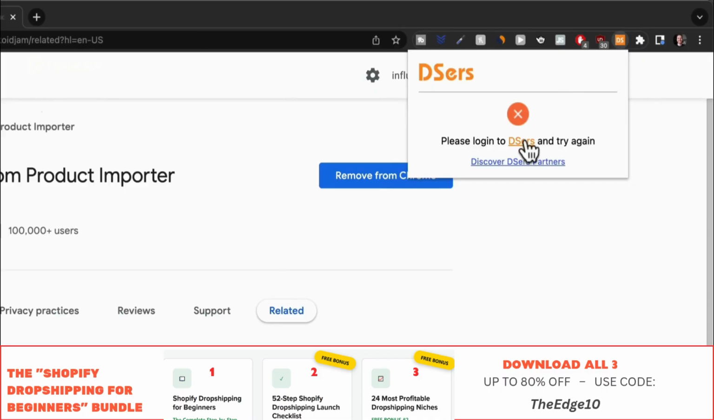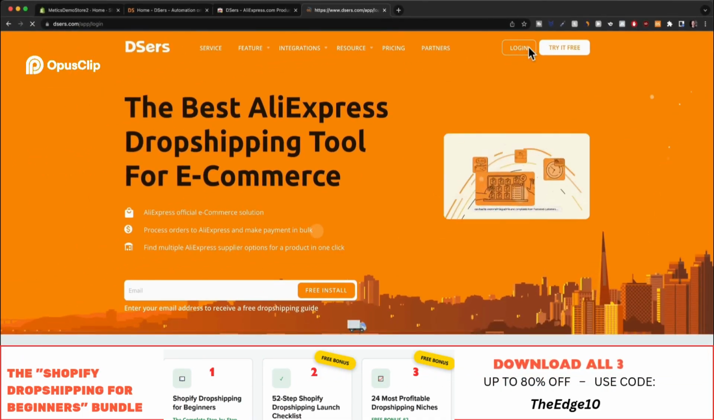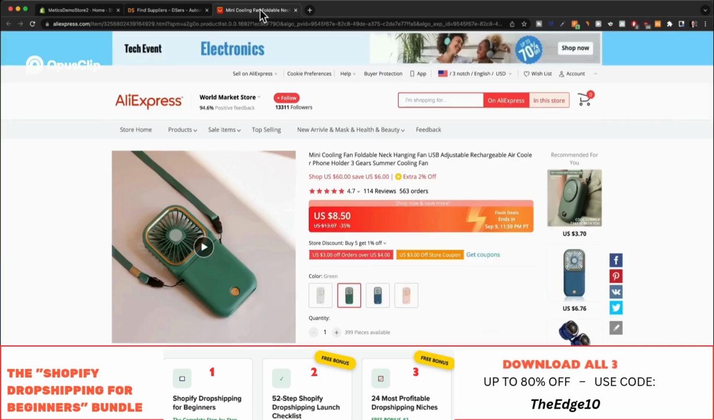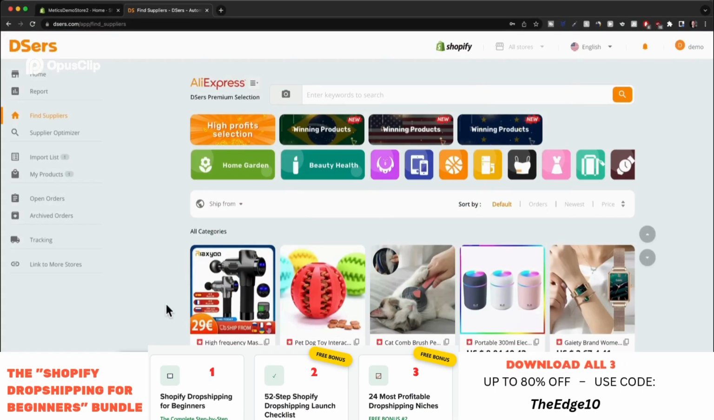Now click the extension and choose DSer. That brings you back to their homepage. Click Log in there to activate the Chrome extension. With that done, you're ready to import products. Go to AliExpress and find the item you want to sell on your store.